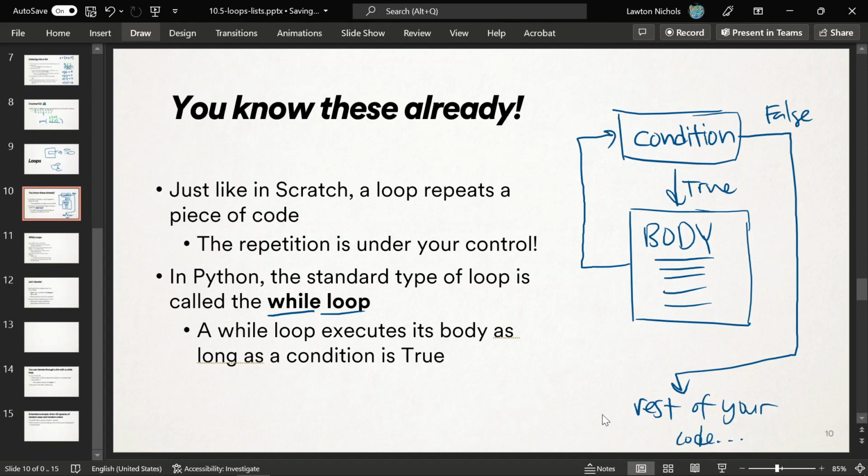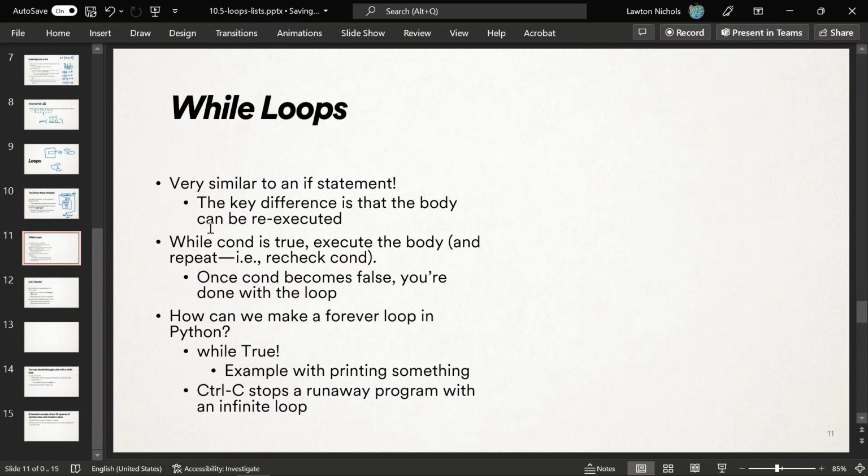So that is how it works in diagram form. And now let me show you it in actual text form. Let's see what it looks like. Okay, so it's very, very similar to the if statements, if, else, elif stuff. The only difference is that the body can be re-executed because it's a loop. Okay, so yeah, let me draw what a while loop will look like in Python.